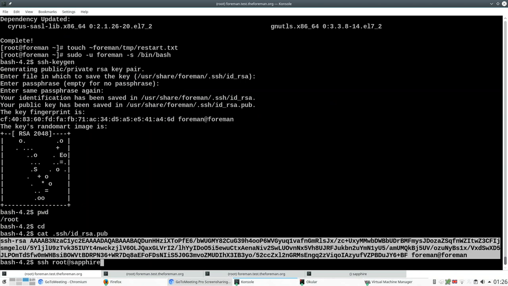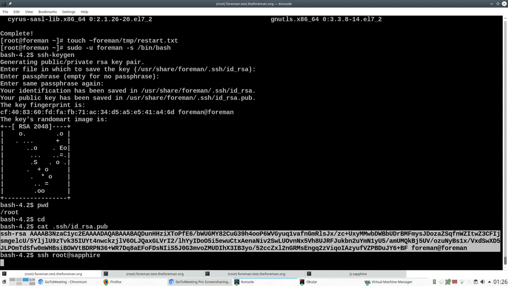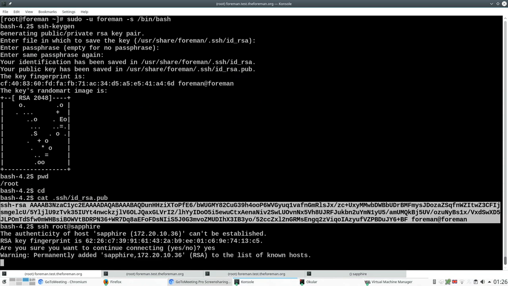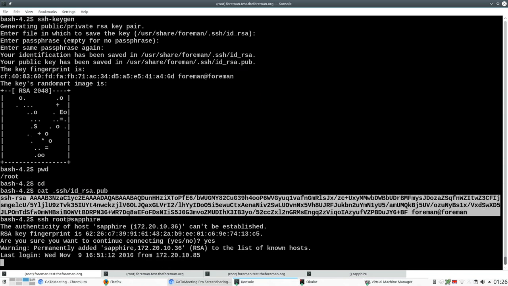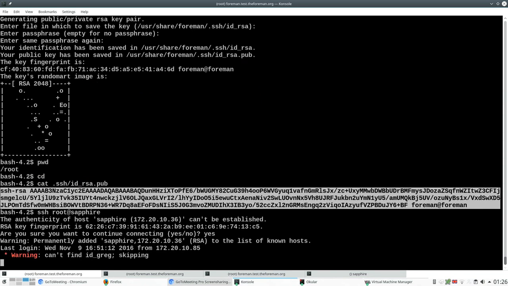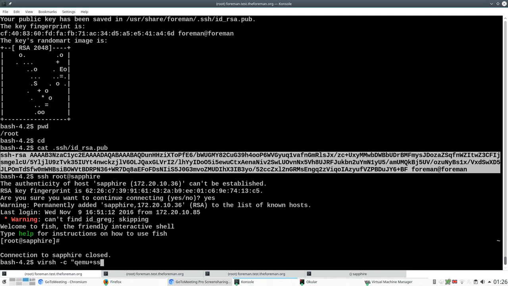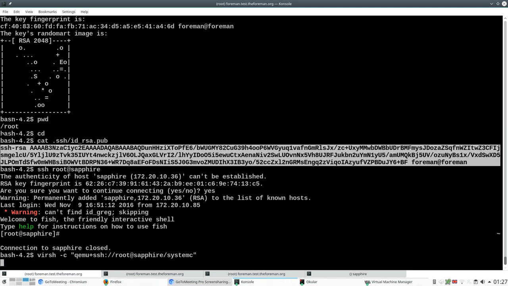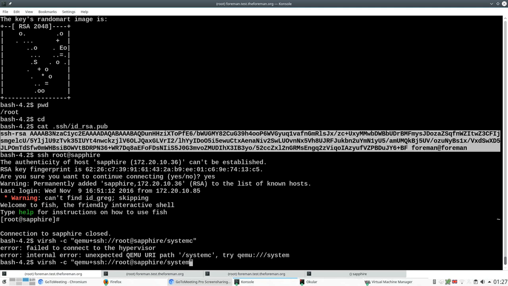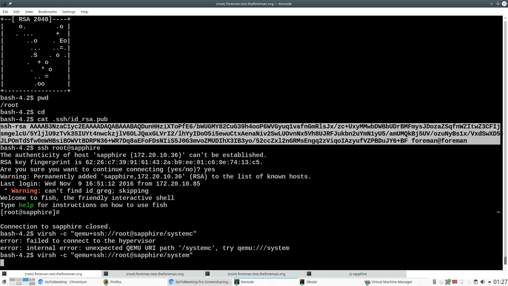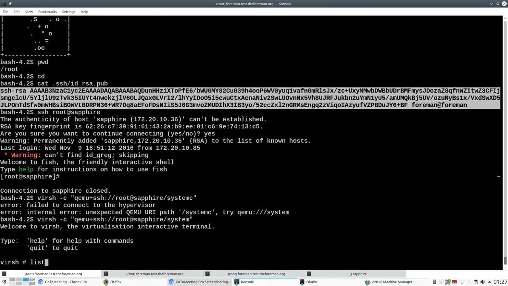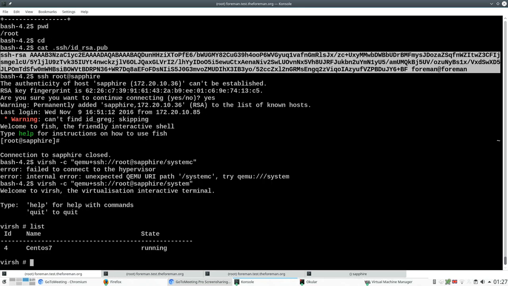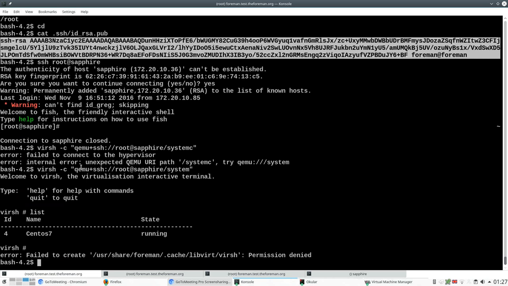Fire. Right, and known hosts, good. And then first, the test. Sapphire slash system. Won't be running. Excellent. So, yeah, we can't do that. So that's fine, and that's the string.